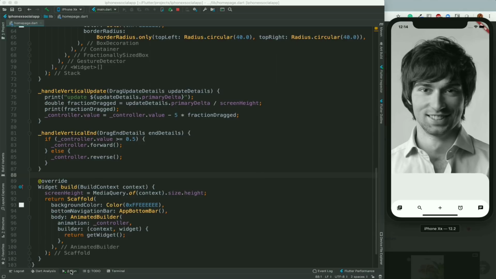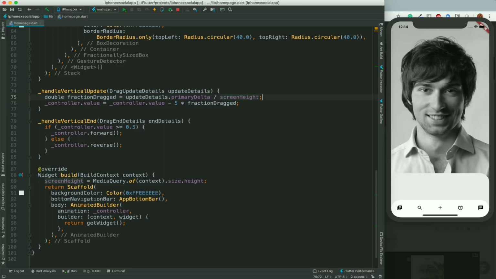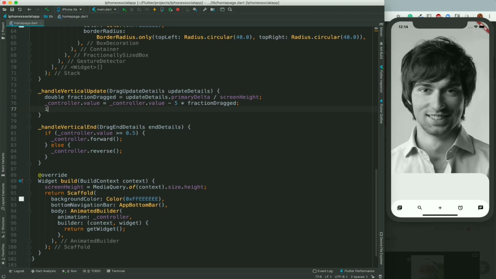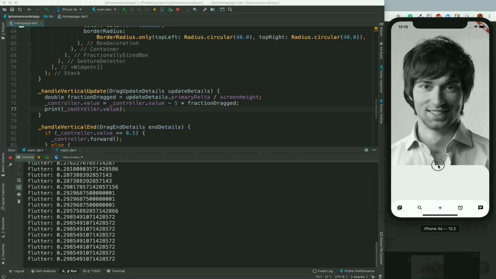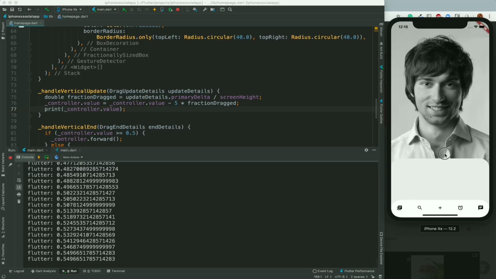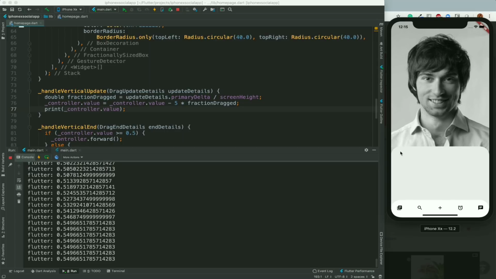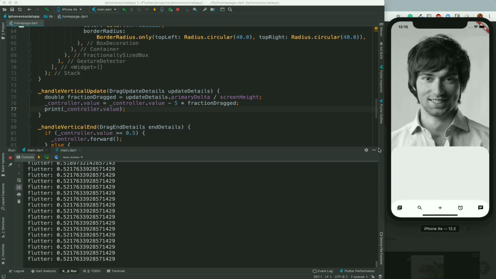I will tell you how it works. Before that, let me print the controller dot value, so that we know what the controller value is and how it is working. Let me run it again. Now if I'm dragging, see this, what is my controller value? It is 0.29. Where should it go, up or down? It should go down, because it is less than 0.5. Now if I move it a little bit further, it has crossed 0.54. Now it should go up, right? So this is what I want. It's actually a good thing.